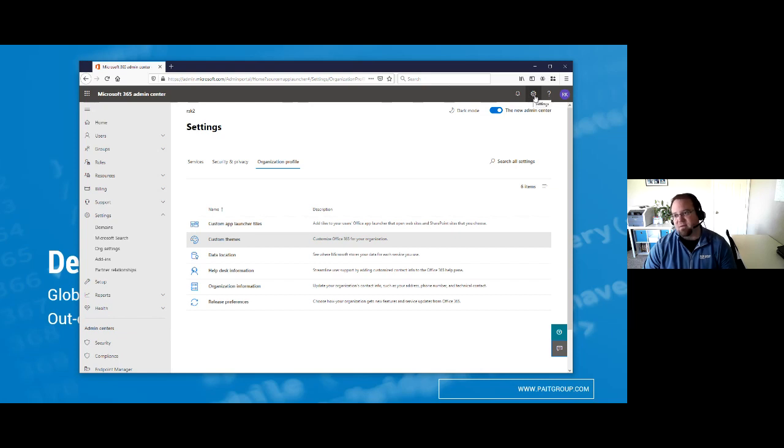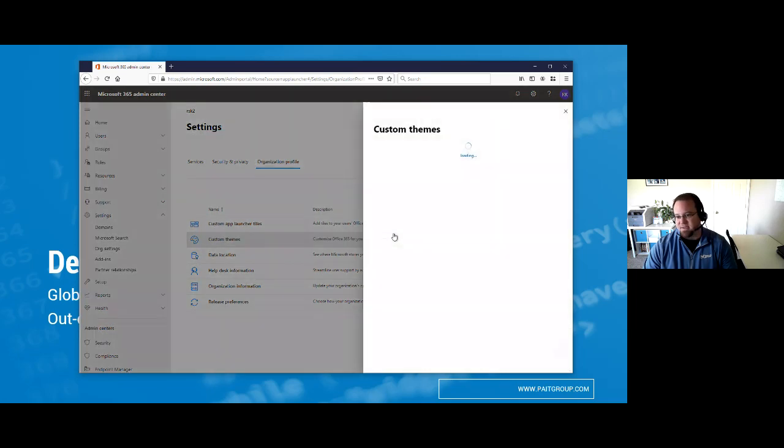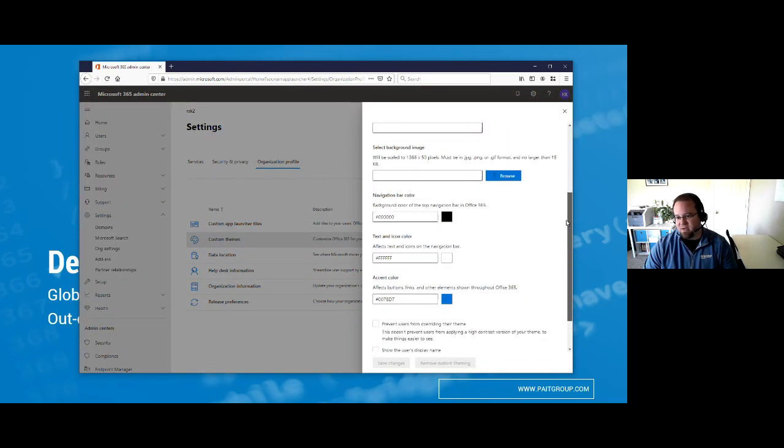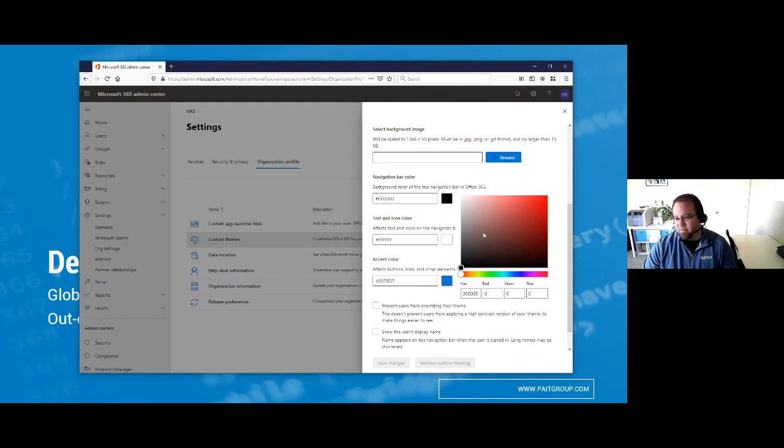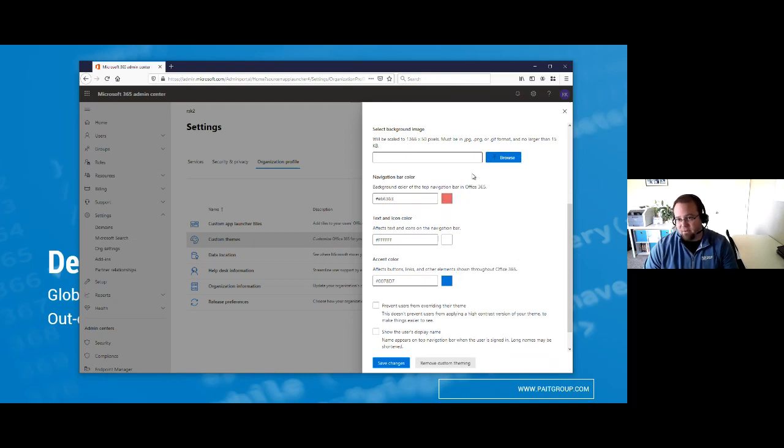Since we haven't set anything, it's just using its standard pre-configured colors. So again, let me open up this custom themes here, and let's take a look at what happens when we color this. So I am going to click on the color here, and it opens up a color picker. So I can change this to be basically whatever color I want.